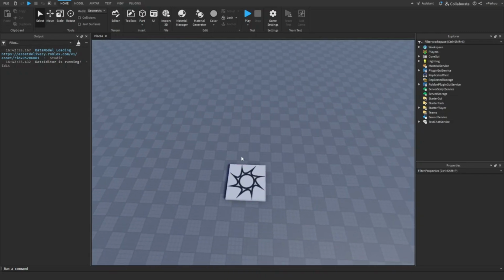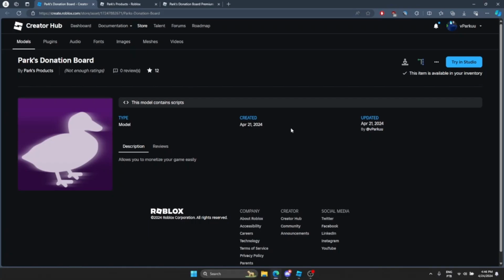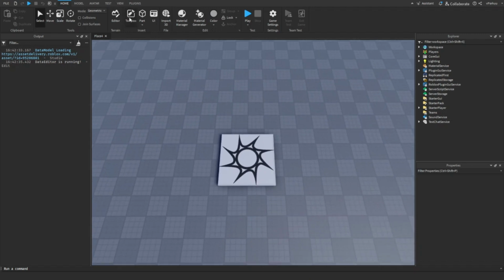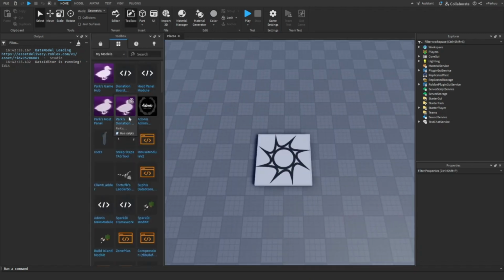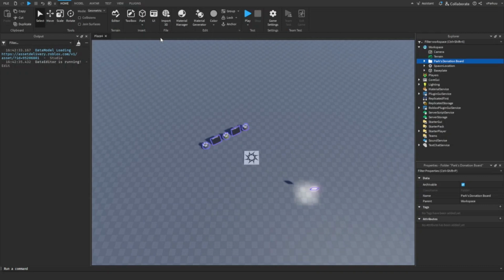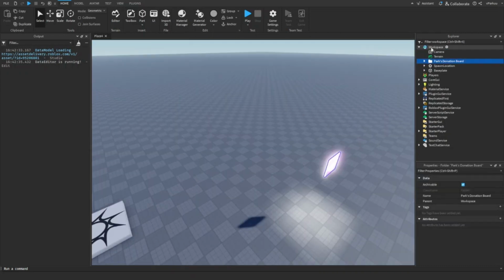So first thing you're gonna do is go to the link in the description. It will send you to this page. You're gonna click on get model. I already have it, so it says Drawing Studio. When you get the model, you need to go to your studio, click on toolbox, and then you click on the model right here. You see it is in the workspace.